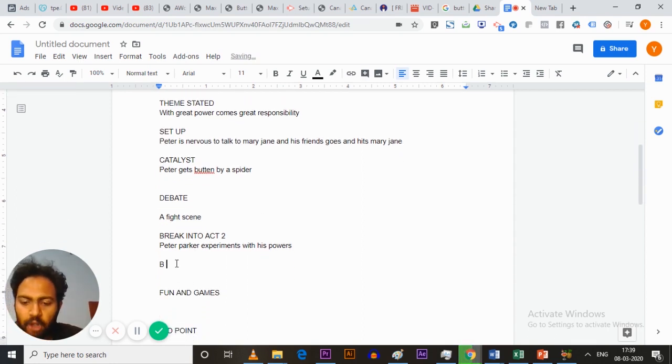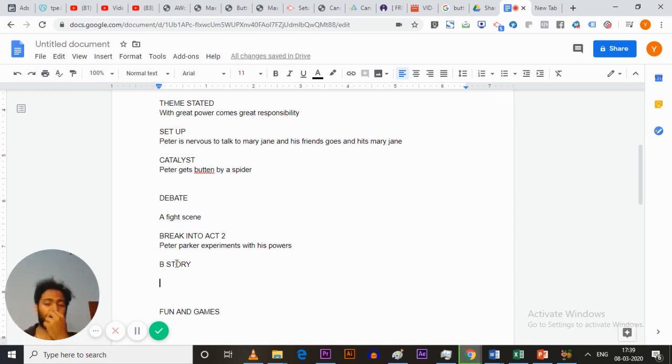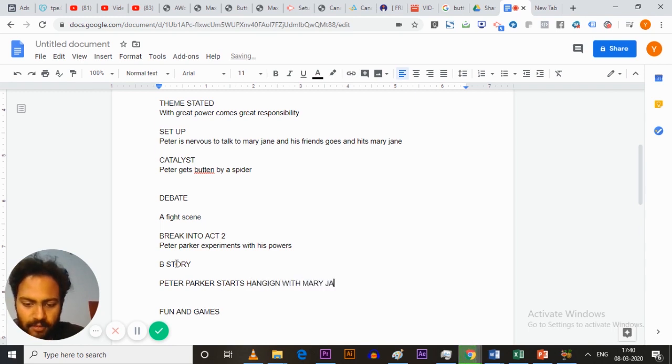Then we have another one called B Story. B Story is basically the love story of the movie or introducing a new character in the story. If you watched Gully Boy, MC Sher comes into B Story. MC Sher comes and starts guiding Murad into the world of rap. So in B Story, Peter Parker starts hanging out with Mary Jane. Right? All good.